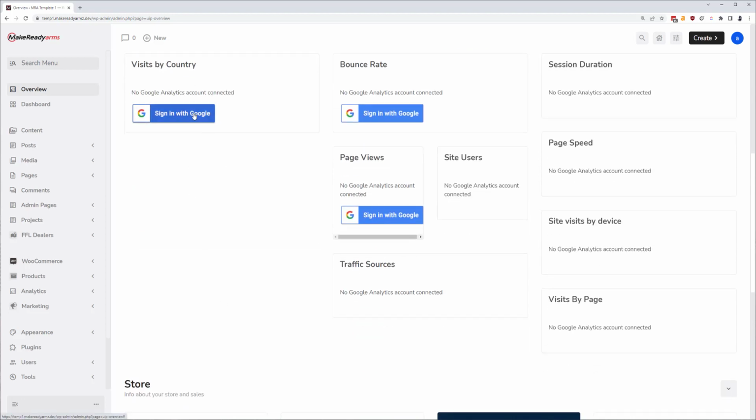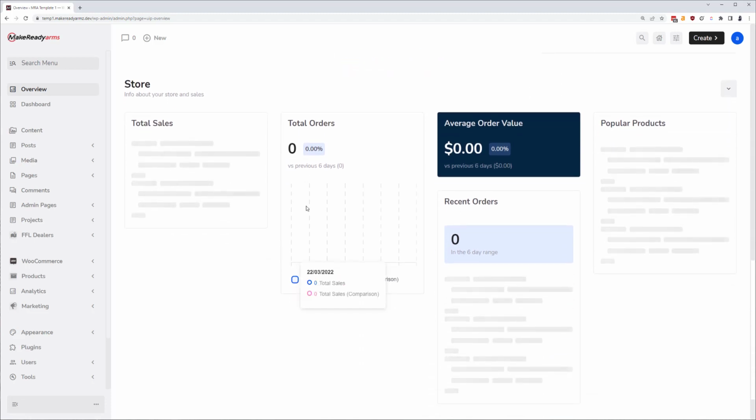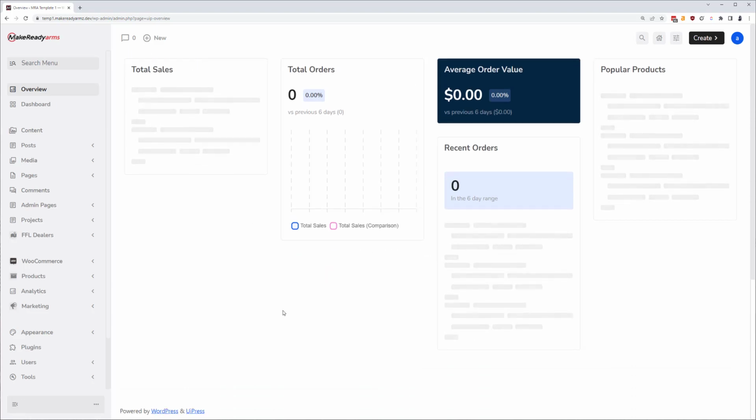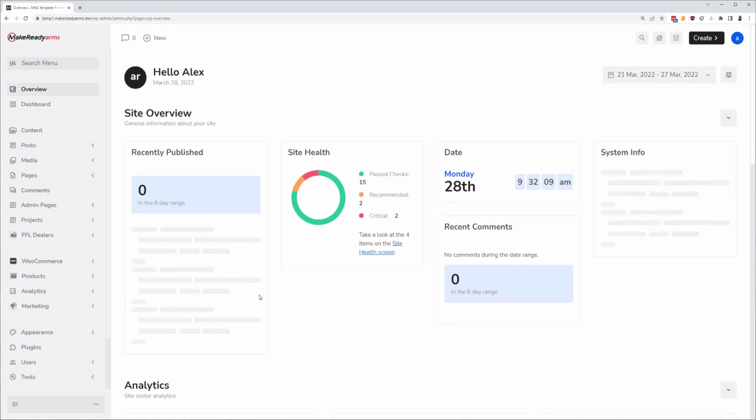If you have Google Analytics, you can connect it to here to get some of your stats right on the dashboard. This is just a demo site we use, so there's no order data on here, but you would be able to see your sales, orders, and popular items right here on the overview. You can go over to the dashboard tab.